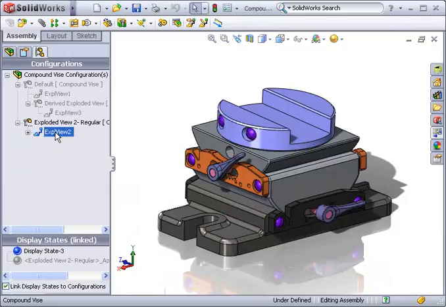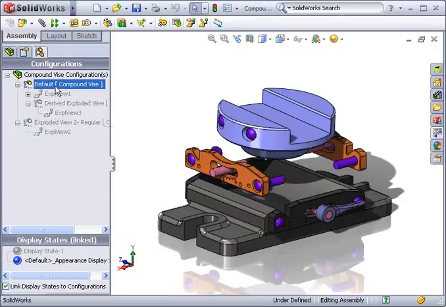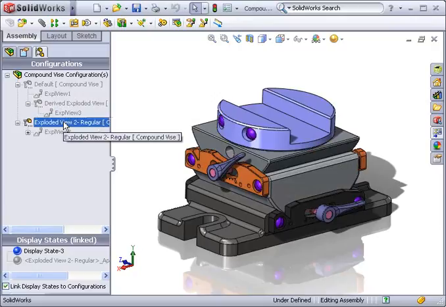So you can see that the suppression state of components is reflected in derived configurations, but it's controlled individually in regular configurations. If your exploded views will differ in which components are suppressed, you must use separate configurations. Otherwise, you can use derived configurations.